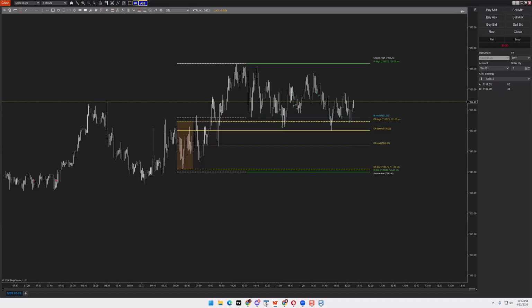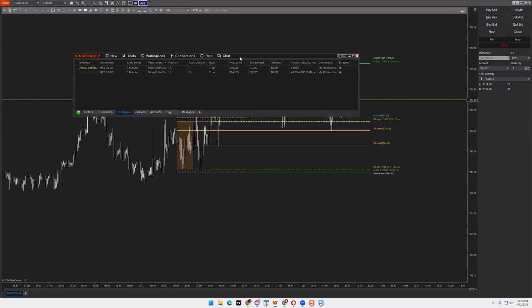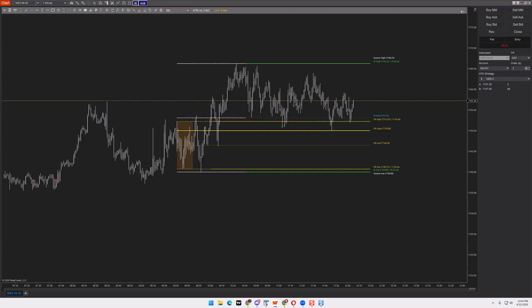You mean this? Yeah, there it is. You can see it's running. If it's green and yellow, then it's running. So yep, it is running. So this is basically how you live trade it.